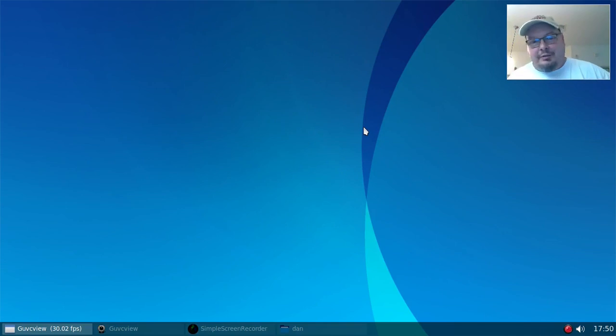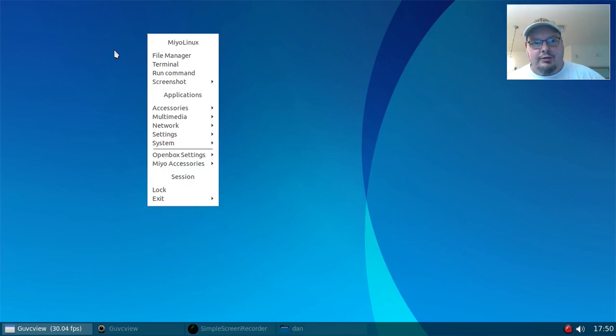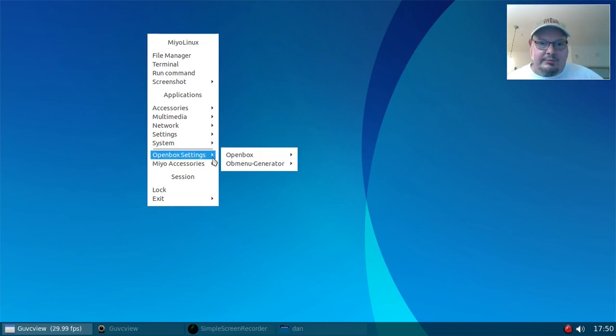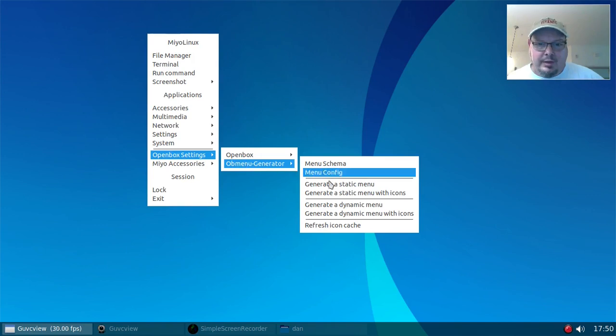Alright, now the first thing, I put this on the SourceForge site, on the README file. After you install this, I've tried it on the 32-bit and the 64-bit, and it works the same both times. After installation, you have no menu icons. So, all you have to do is come over here to Openbox Settings, Ob Menu Generator, and refresh icon cache.